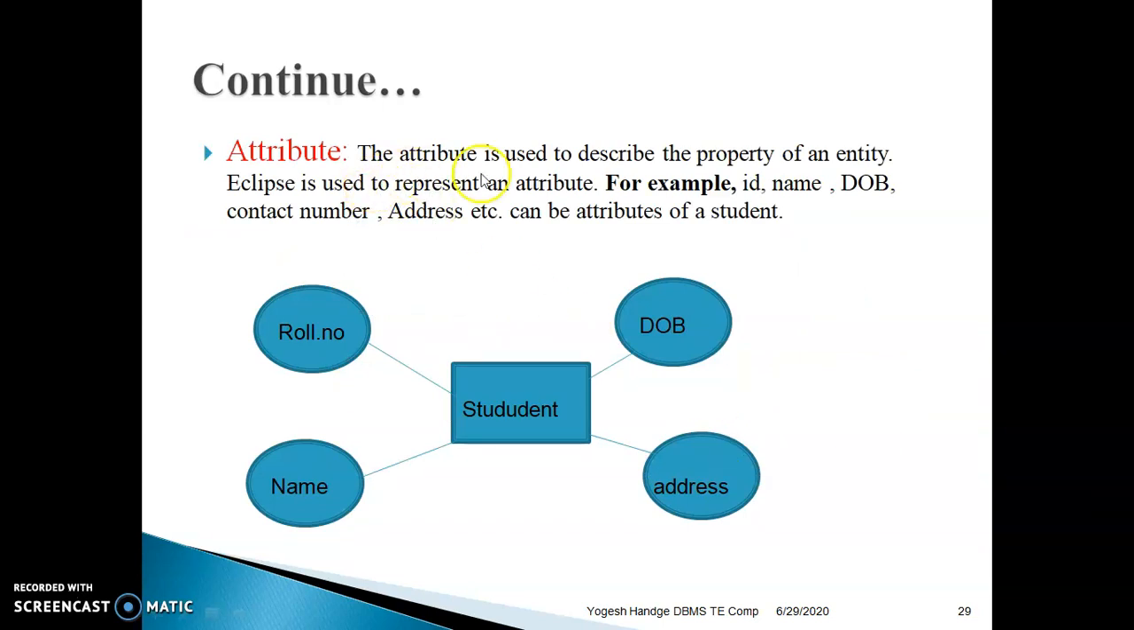Attributes. Attributes are used to describe the properties of an entity. An ellipse is used to represent an attribute. For example, ID, name, date of birth, contact, address, etc. can be attributes of a student. Here, student is the entity, having attributes roll number, name, date of birth, address. Attributes are represented in the oval notation.